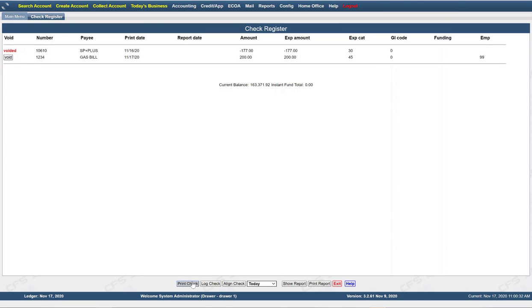The difference between print check and log check is, say you handwrote a check for something, for electric or whatever, pay real quick, and you wanted to come in here and log the check. Well, this will log that check without doing the print also. Align allows you to align to your check stock, and you have the option of today, entering a date to view any checks for a certain day. And then you have a date range, so it'll show all the checks for a certain date range.